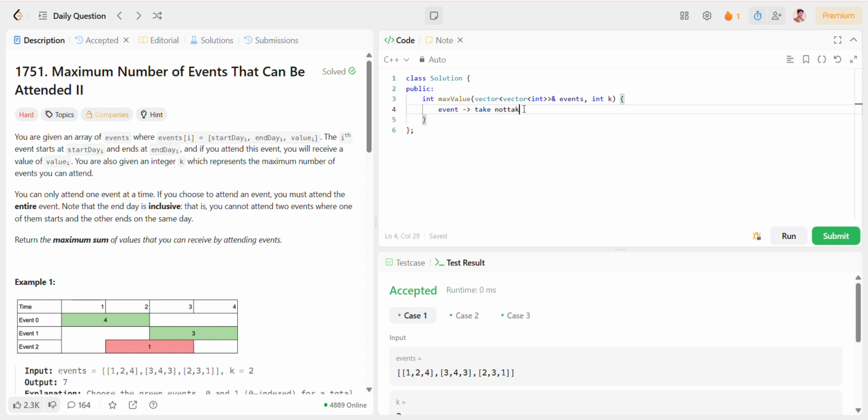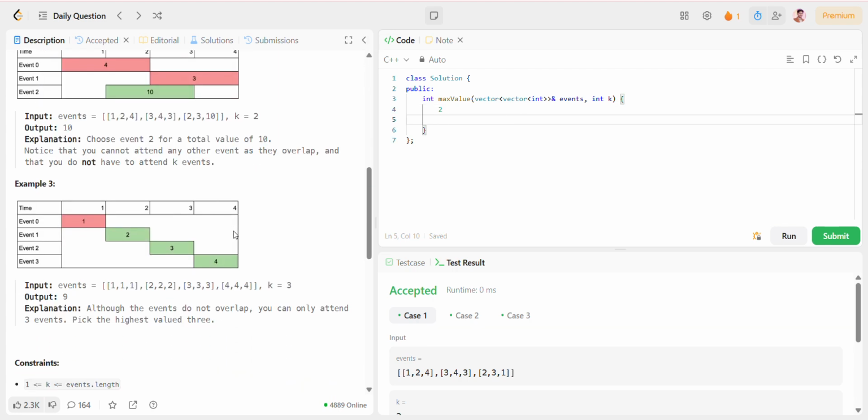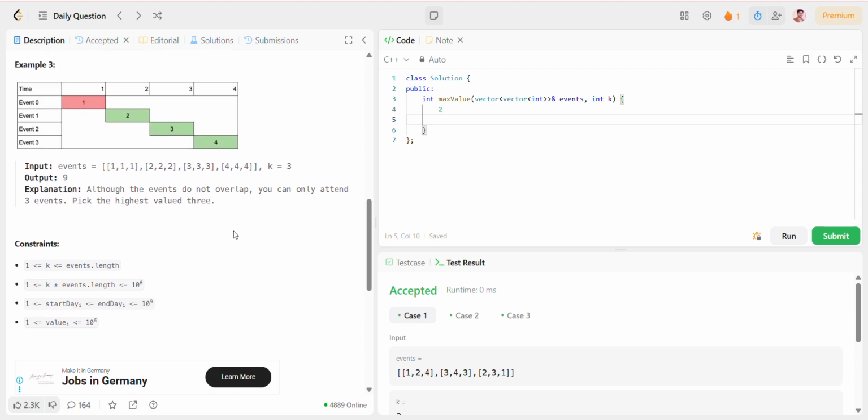But since the take and not take approach leads to recursion, the solution goes to the power of 2 to the power n, which causes it to give TLE, because we can see that the constraint of the problem is 10 to the power 6.